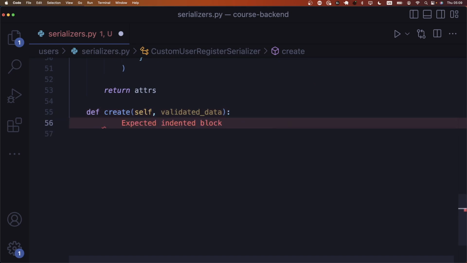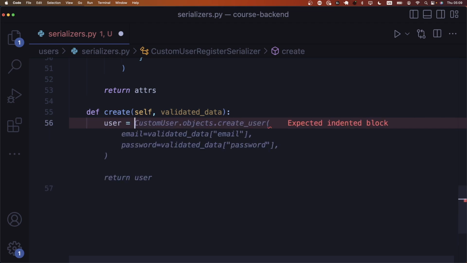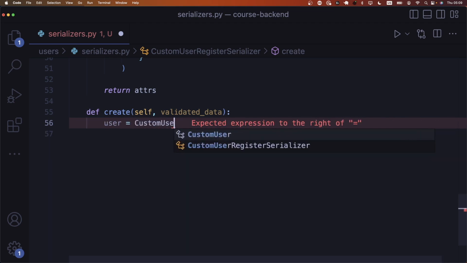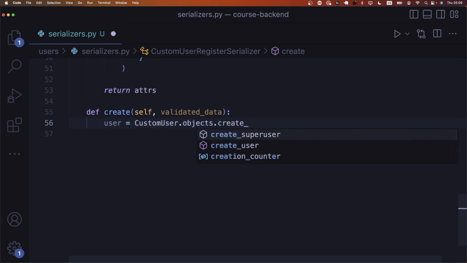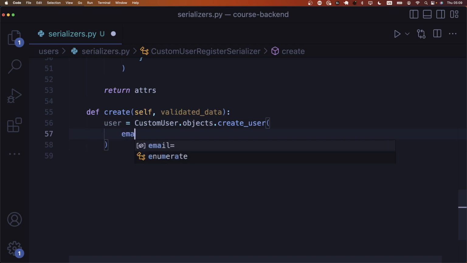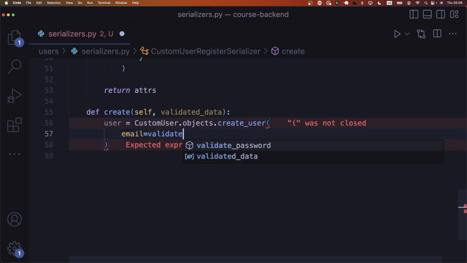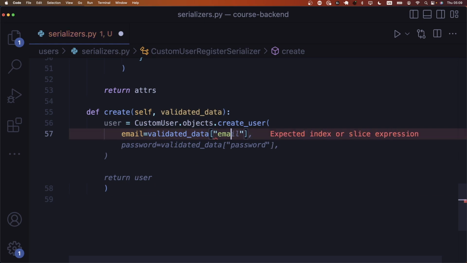Now, our job in here is to go ahead and create a user given this validated data. So we say that we want a user variable, and it is a custom user. We go into its objects and we create a user. Now, what we need to do in here is just to populate the email. We say email is equal to validated data, and we grab the email from there.